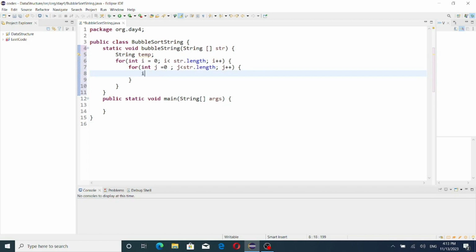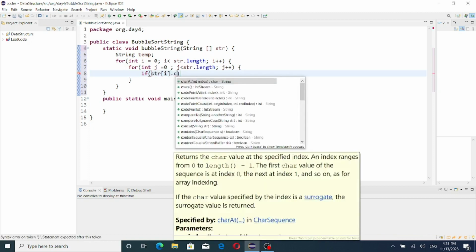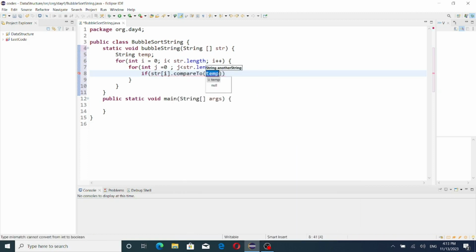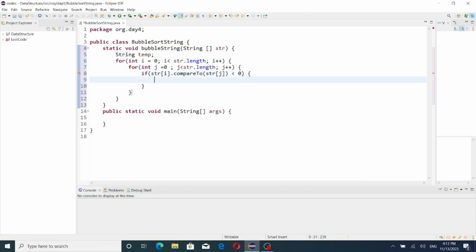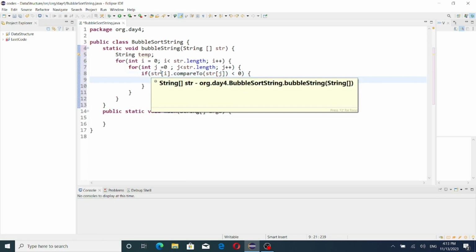Okay, if str index i compareTo, because this is a string, right? So compareTo with what? Str index j, and if that is less than 0, okay, then now start swapping.